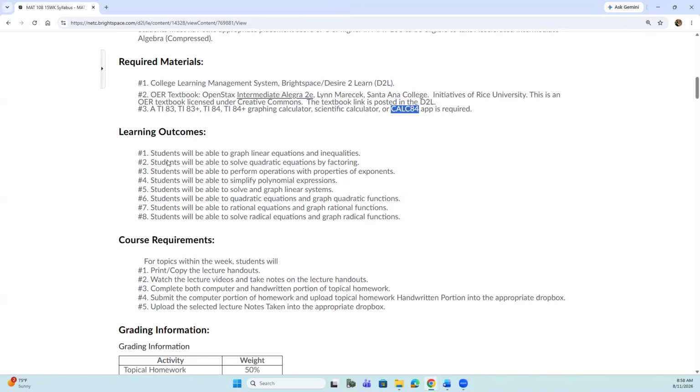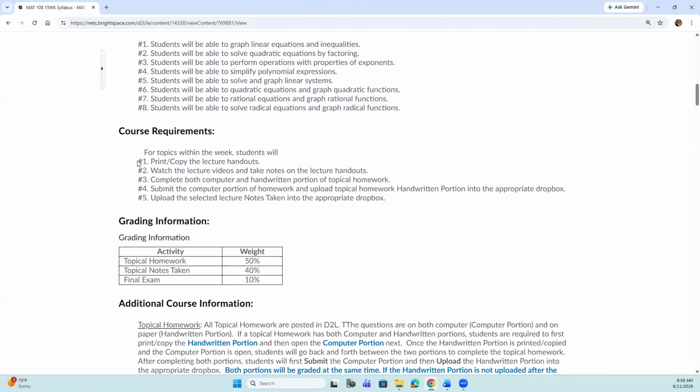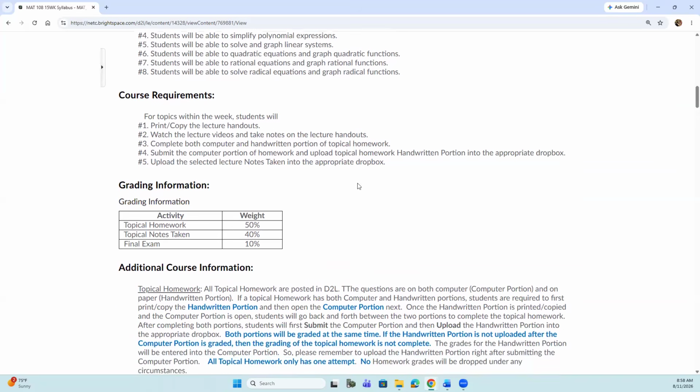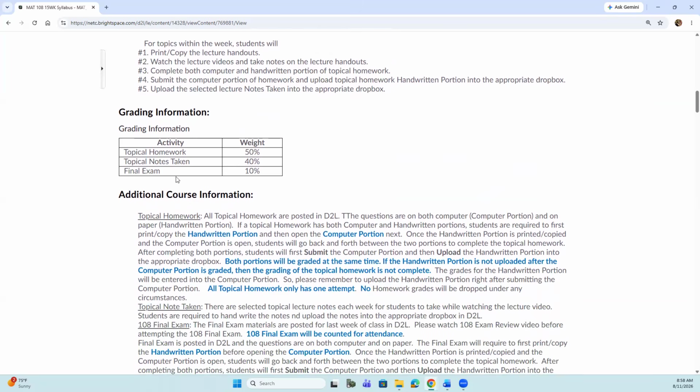So just a recap on the course requirements. For every week, please print or copy down the lecture handouts. Watch your lecture video and take notes on the handout that you printed or copied. Complete both the computer and handwritten portion of the homework. Submit the computer portion and upload the handwritten portion into the correct Dropbox. And of course, upload your notes taken into the correct Dropbox. So here's the breakdown of what counts for grades.